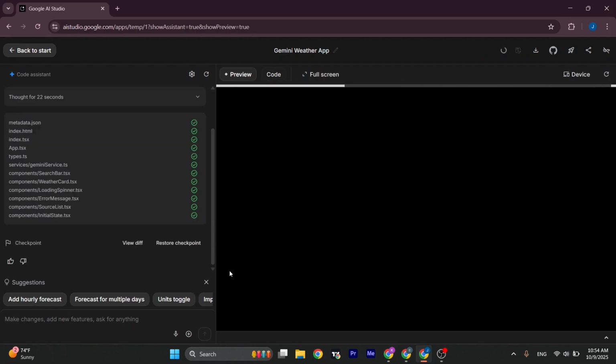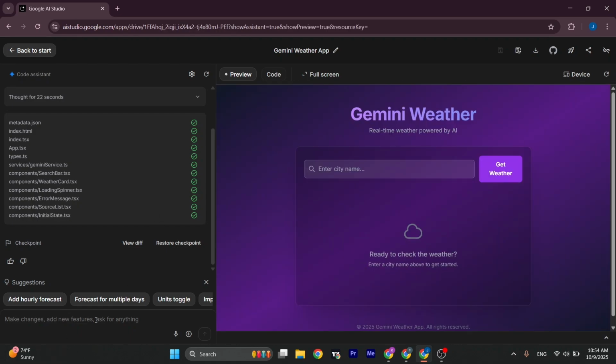Once you get the entire code, you can also ask in follow-up prompts, such as if you need more design or modern designs, you can add in a follow-up prompt like this. So as you can see, within seconds, Google AI Studios has built a platform which lets me check the weather by typing in the city name.